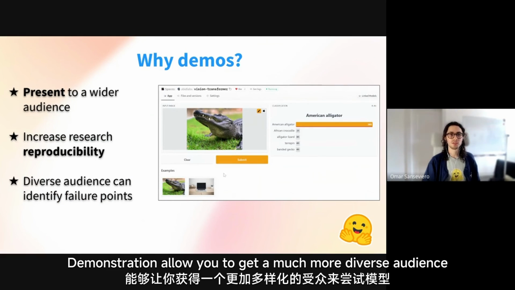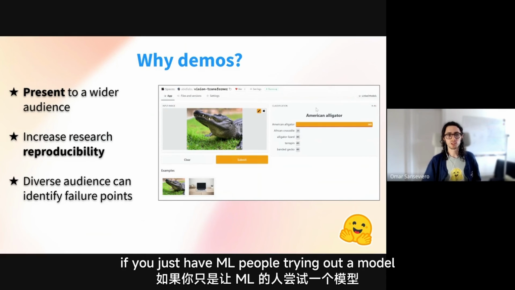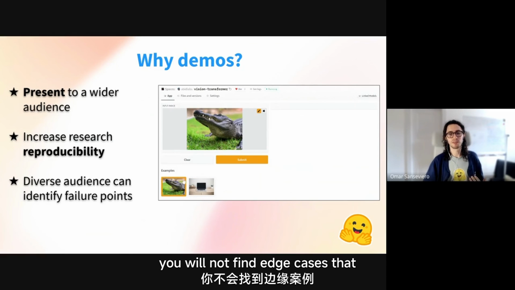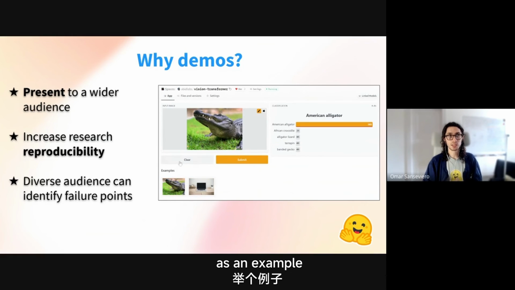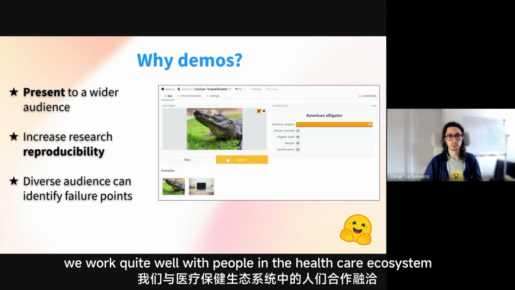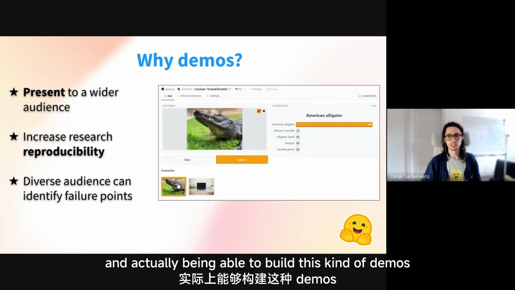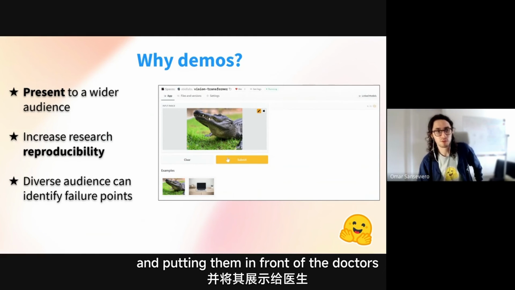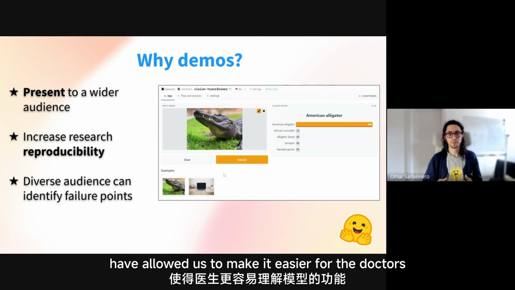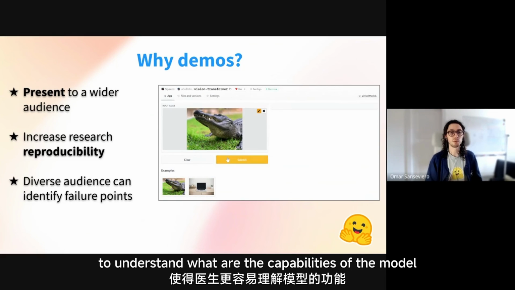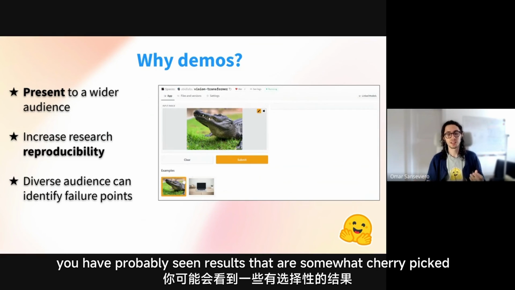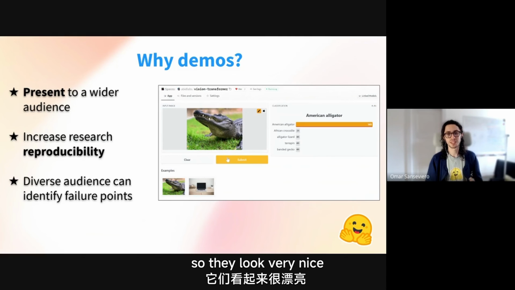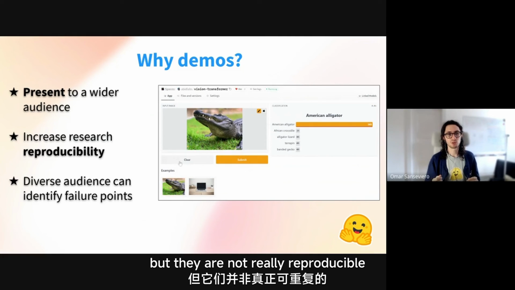First of all, demos really allow you to get a much more diverse audience trying out the model. If you just have ML people trying out a model, you will not find edge cases that a very diverse audience will find. As an example, we work quite a bit with people in the healthcare ecosystem. We work with doctors, and being able to build this kind of demo and put it in front of doctors has made it easier for them to understand the capabilities of the model. If you have read papers, you have probably seen results that are somewhat cherry-picked, so they look very nice, but they are not really reproducible.